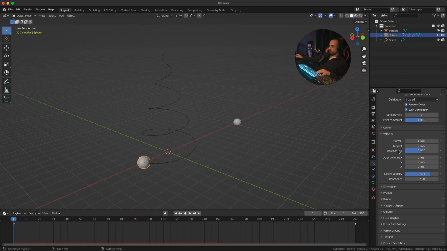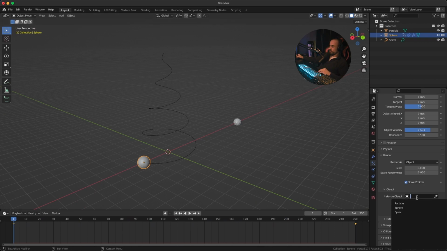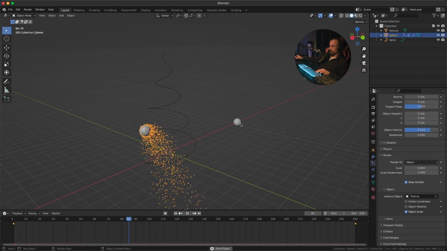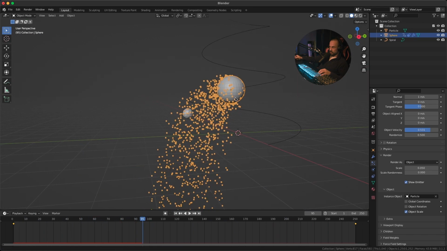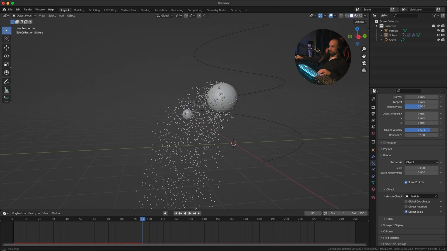Okay, next we're going to go down to render, and we're going to change the render as from halo to object, because we want to use our icosphere as the actual particle. So where it says instance object, here you can select your particle object that we've renamed in the outliner, and now it's going to emit those little icospheres as particles.